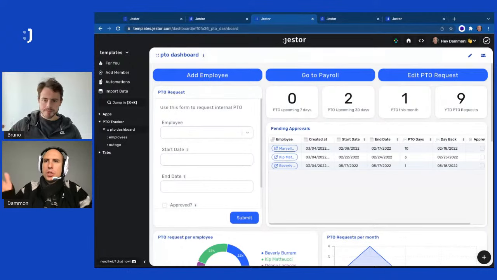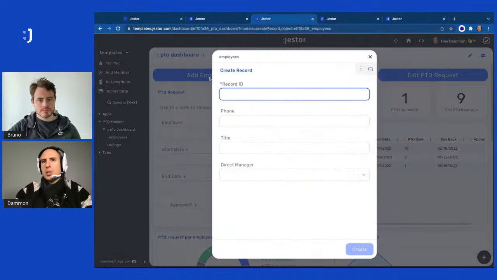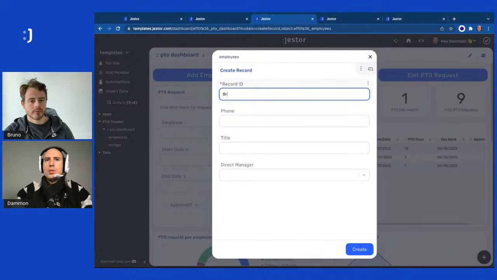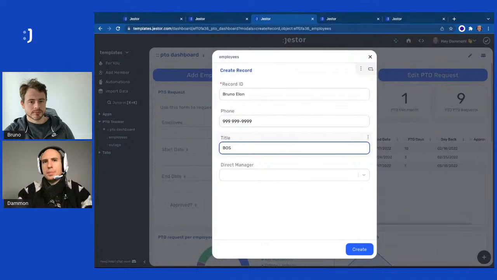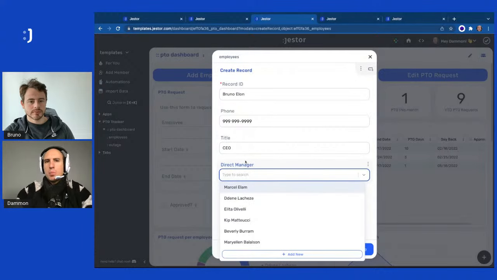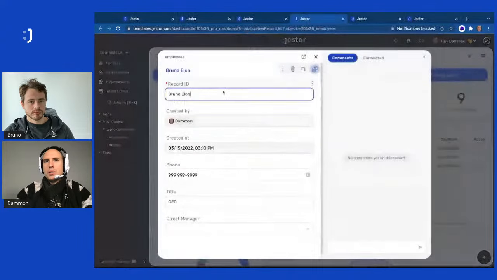So anyway, first thing, if you were to start this today, just dropping right in here, you'd probably be adding employees. So that's where you can add in a name. So let's say it's Bruno, last name Elon, Bruno Elon. I like that. And 9999 is your phone number today. Title, boss man. And then you could choose your direct manager if there was one. So create. And that will end up in here.